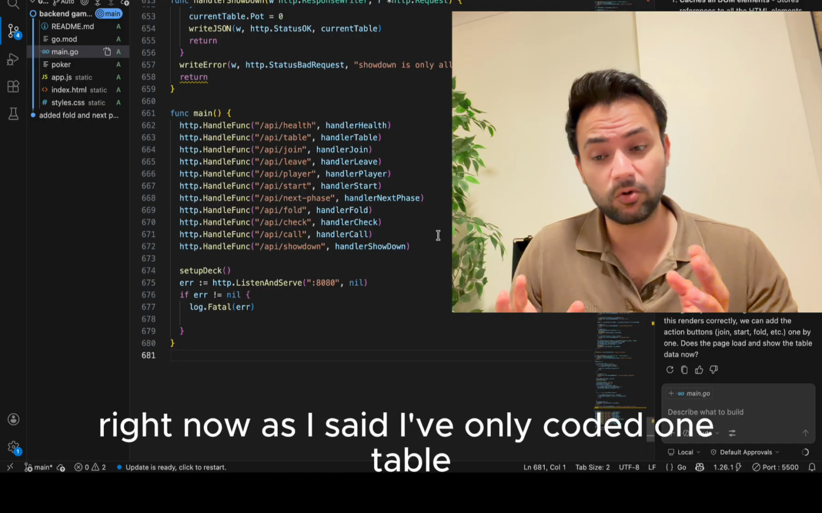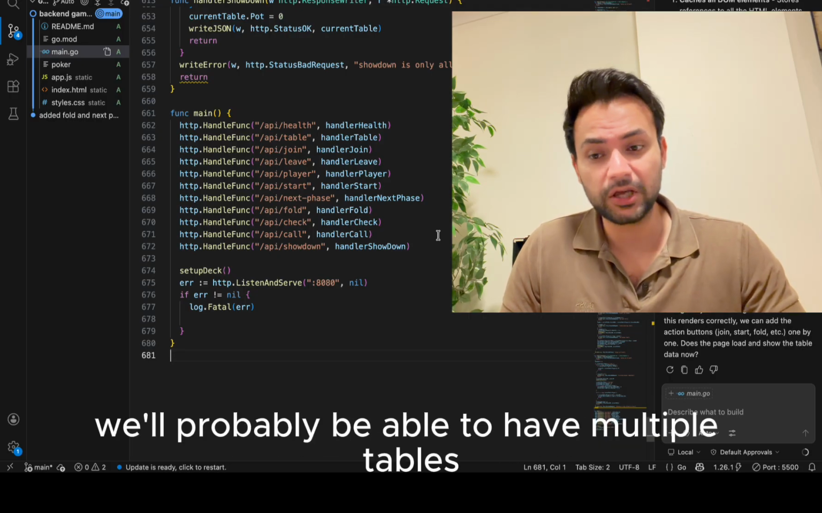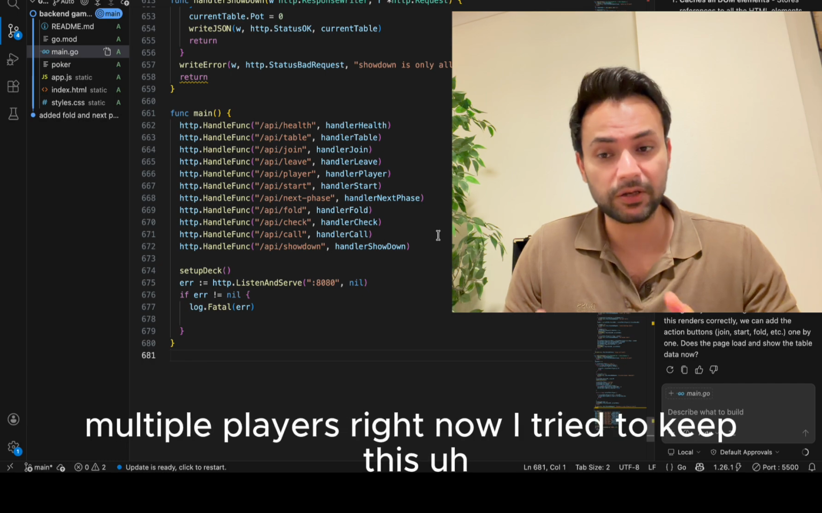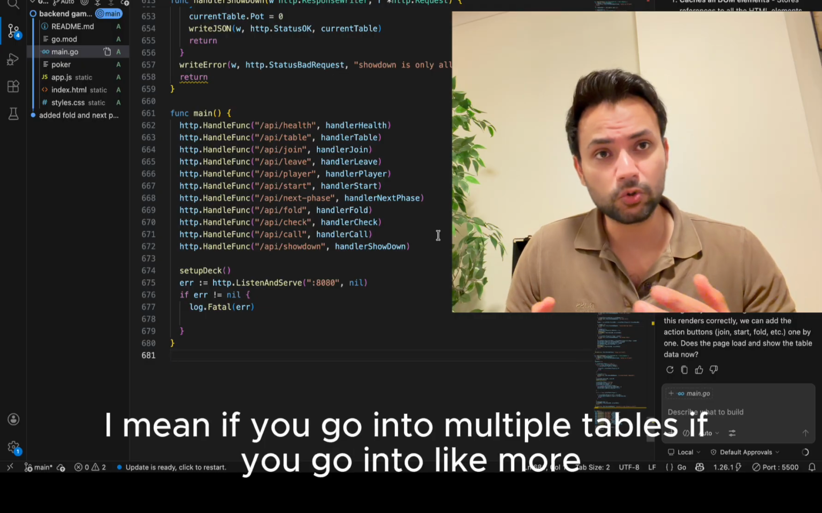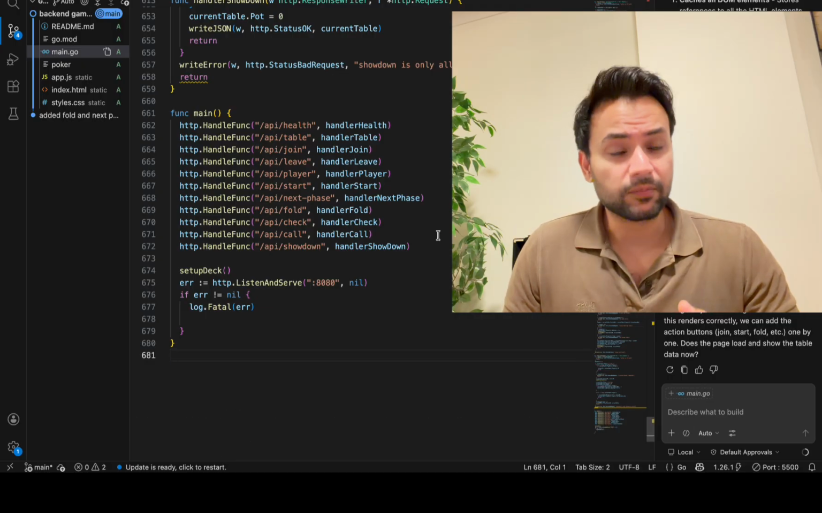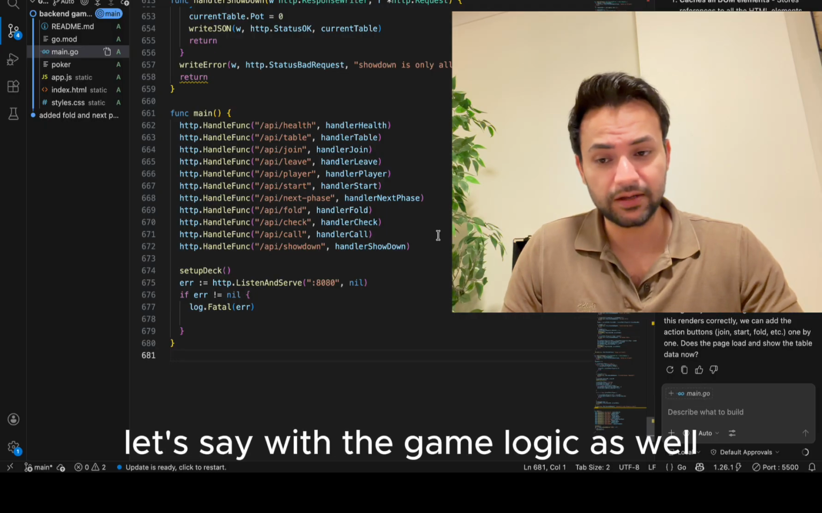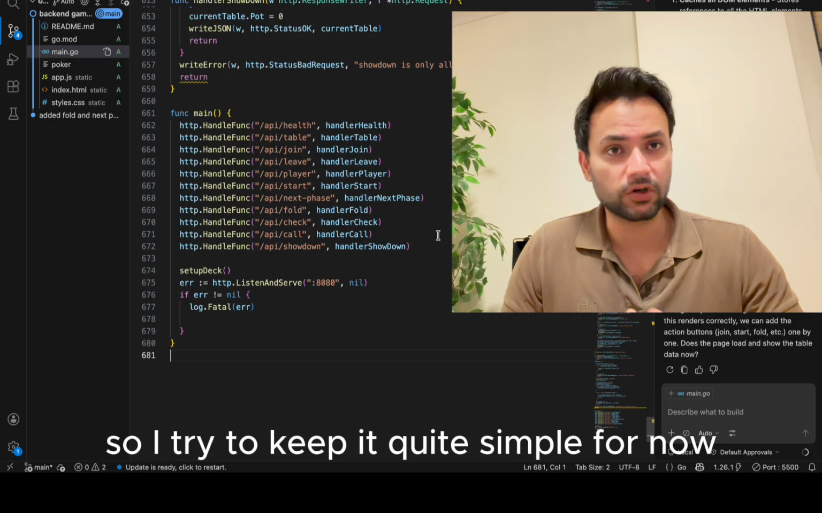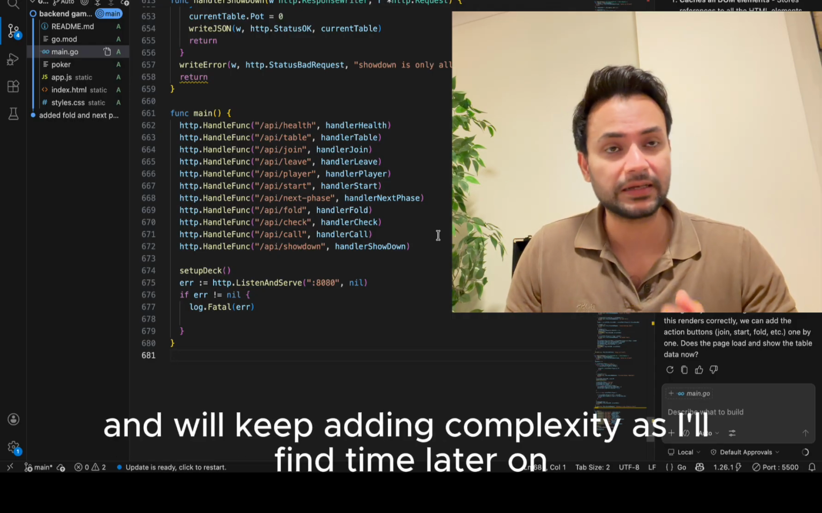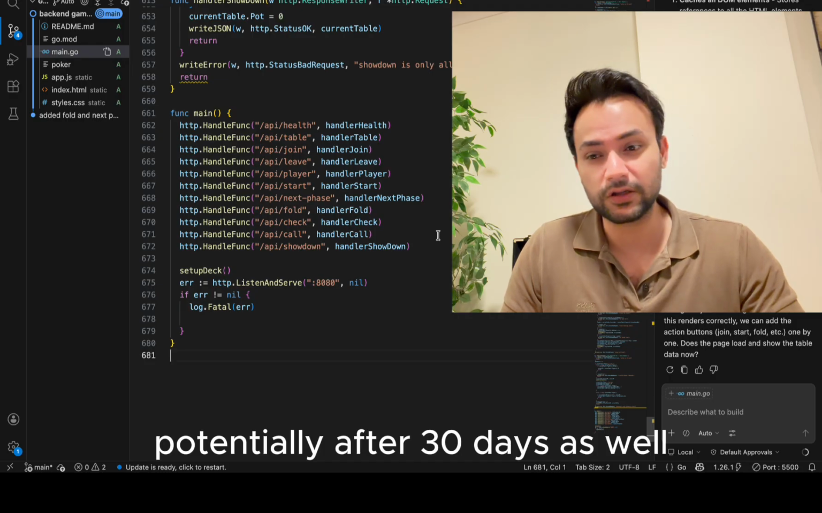Right now, as I said, I've only coded one table, but that will change in future. We'll probably be able to have multiple tables, multiple players. Right now, I try to keep it very simple, because if you go into multiple tables, more players, or the game logic as well, it can get pretty complicated. So I try to keep it quite simple for now, and we'll keep adding complexity as I find time later on, or potentially after 30 days as well.